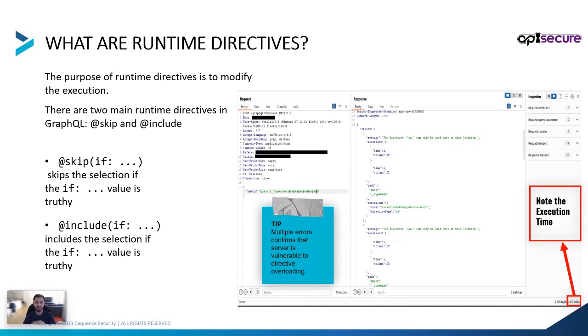Now, runtime directives are not often exploited by attackers because everyone is focusing on batching, which is really easy to exploit. And with directives, we know that there are two major directives, and people are not really sure what to do with them or how to mitigate them. Directives are exploited the same way we exploit batching, but in this case we don't have multiple requests. What we have is multiple runtime directives in a single request. That's the difference between batching and exploiting runtime directives.